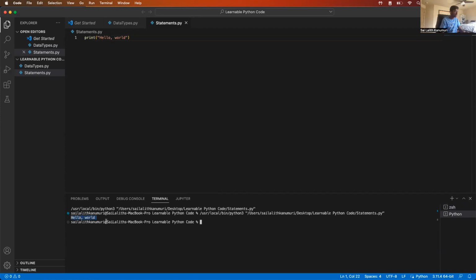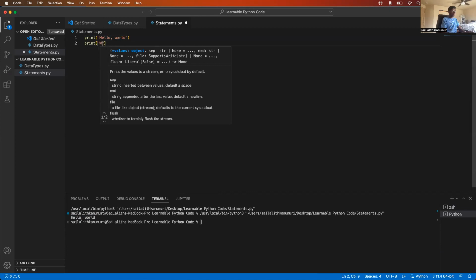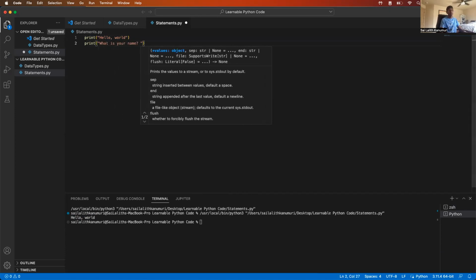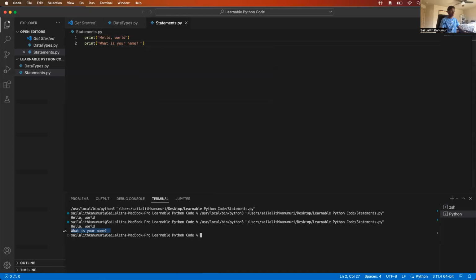Hello world, you see that? Basically, this is the thing that you want to be printed out. This is the thing that you want to be printed out, and the quotation marks signal it's a string. You could also do print, what is your name? And bam. There's no input. Remember, this is a print statement, not an input. So it only prints it out.